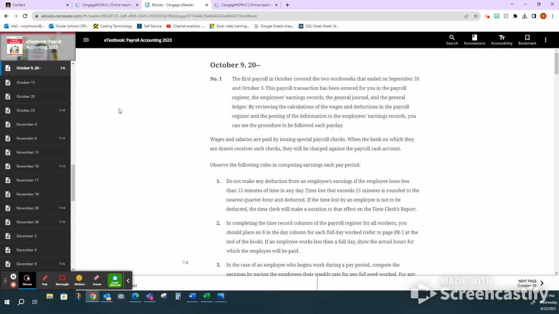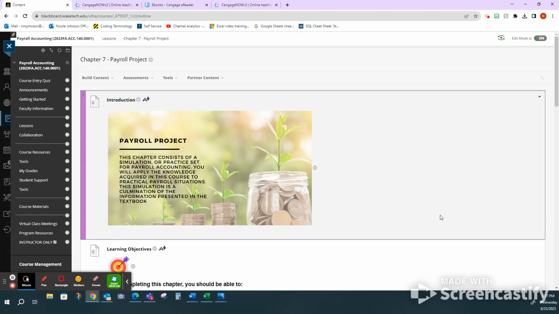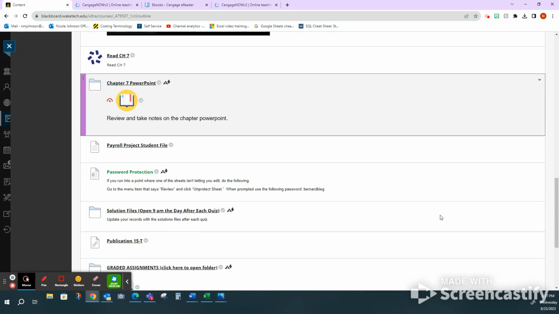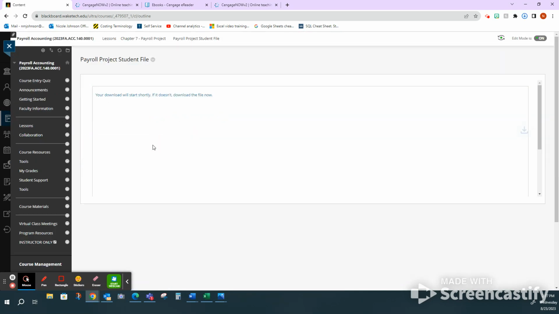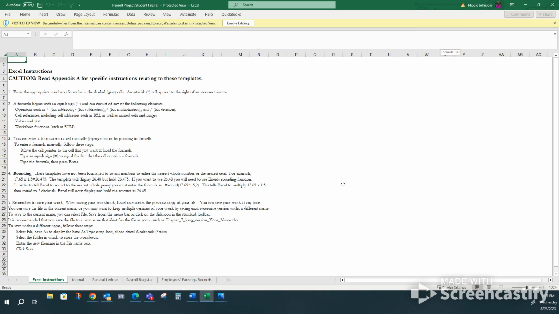Now, I've posted in our Blackboard under Lessons Chapter 7 a payroll project student file. Now within here, you're going to see that there's separate tabs for the journal, the ledger, the payroll register, the employee earnings records. I recommend that you use this template to streamline your calculations. However, these forms are printed in your book if you do not feel comfortable with Excel and would like to complete it manually.